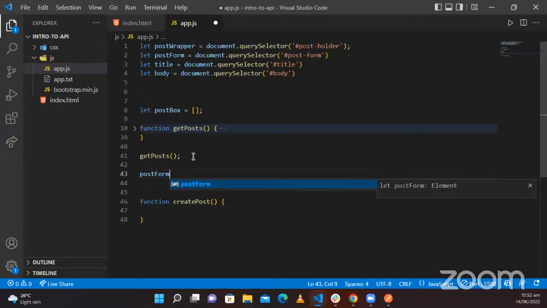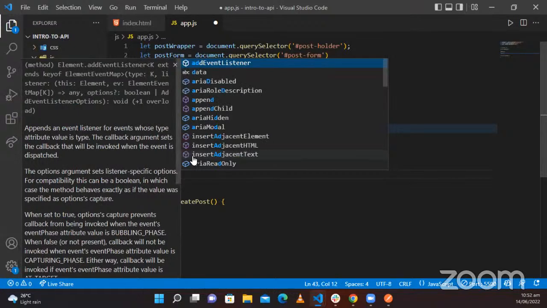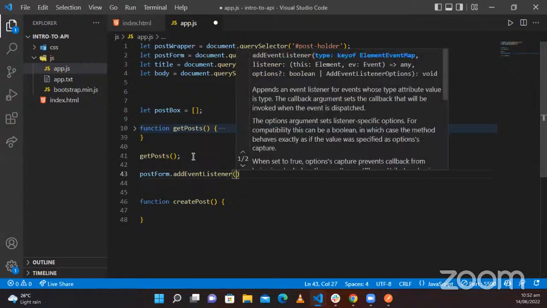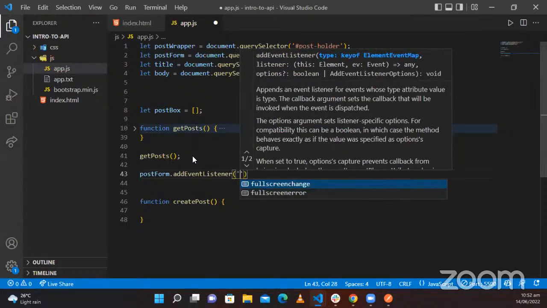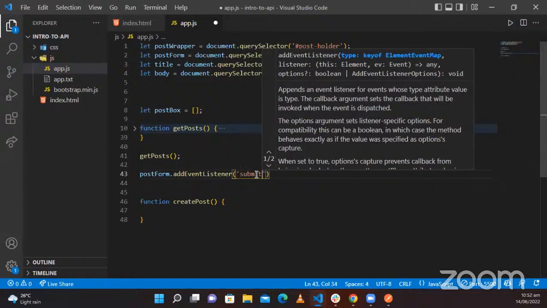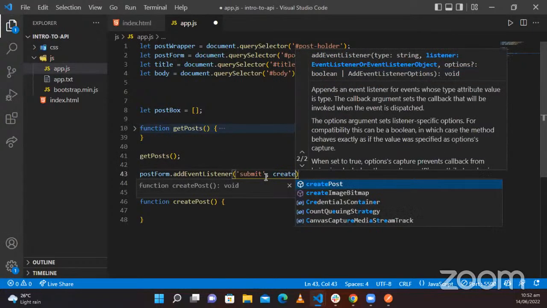When you want to create a post, nobody's reading my mind, so I need to add an event listener. So what will my event listener be? Submit. Event listener, submit. So when I submit, I want to create a post.